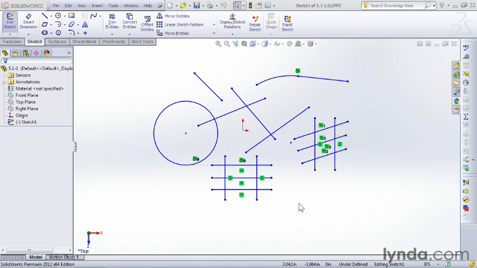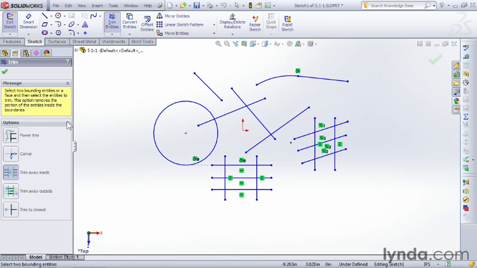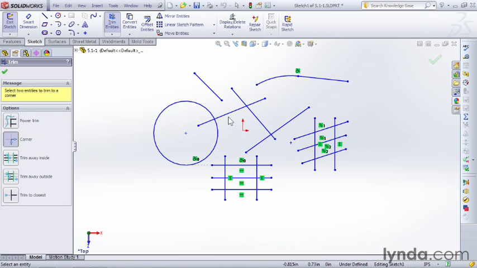Let's jump over to SOLIDWORKS and start up the trim command. Trim is here, and if I click on the drop-down arrow here, I also have the option to get extend entities. Click on trim. Power trim is my favorite, but we're going to come back to that one. So we're going to start here with corner trim. Select that one. Corner trim is going to keep the two items you click on and trim off the other ones in that corner.